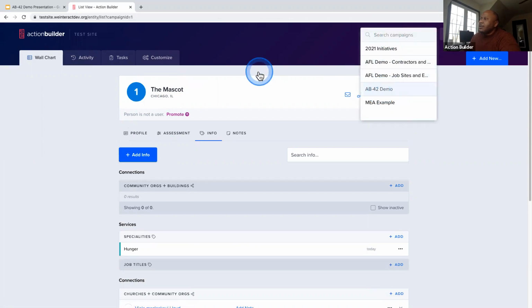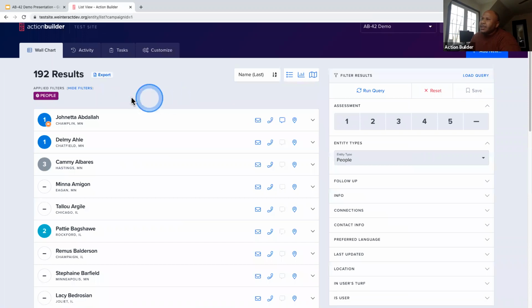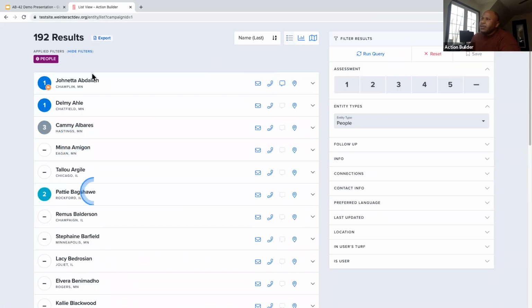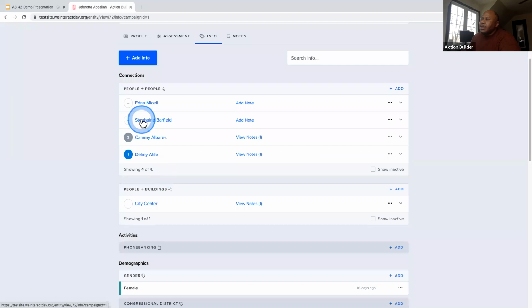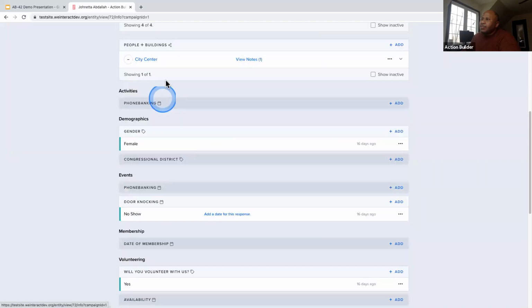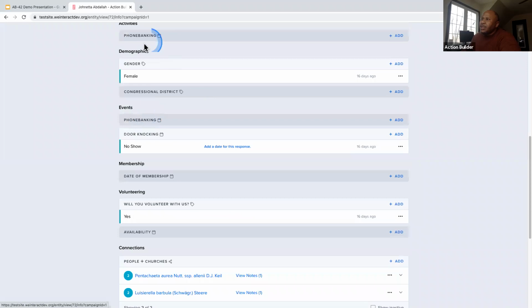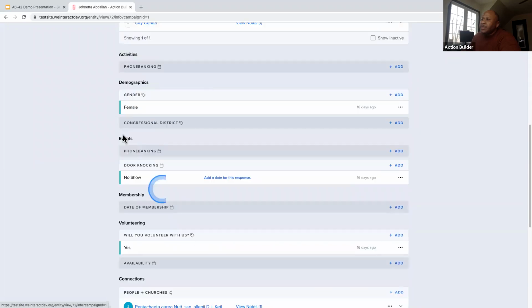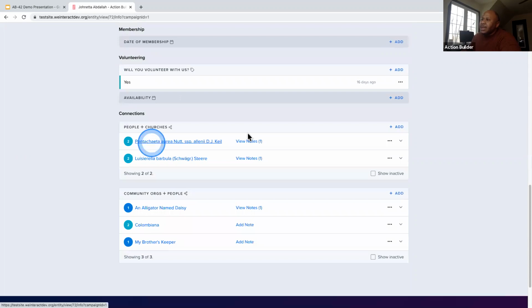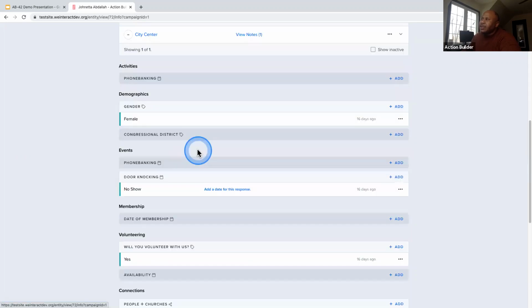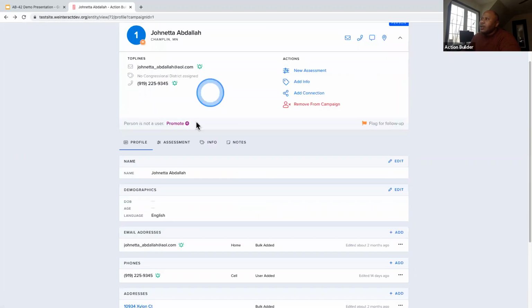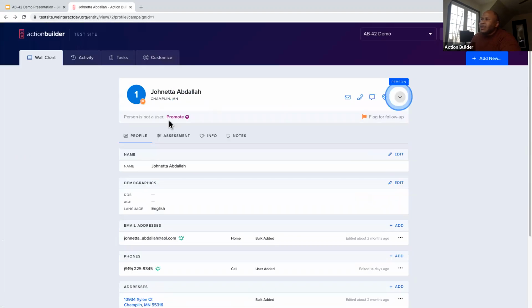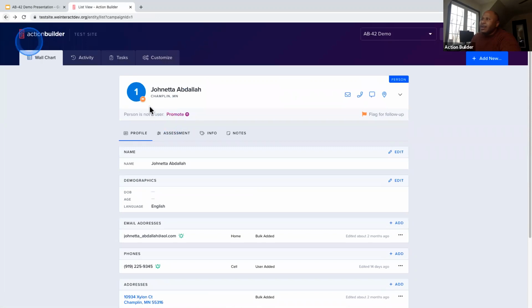let's navigate this way. You'll notice that it does default to people. And now for the individuals that I go into, again, we still have the ability to track people to people, people to buildings, that additional information that we want to track that's custom that we set up in addition to the connections. So it is a two-way connection between the two entities as well. Let me go back to the wall chart. And as a demo and as an overview, these are the main updates.